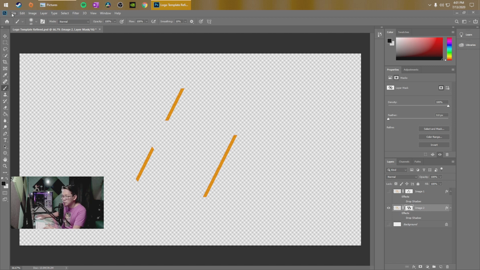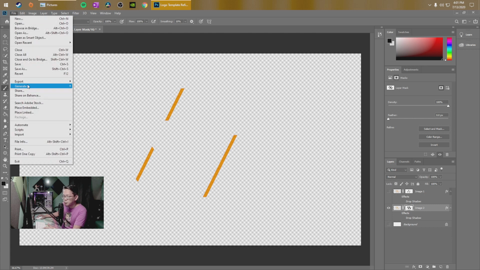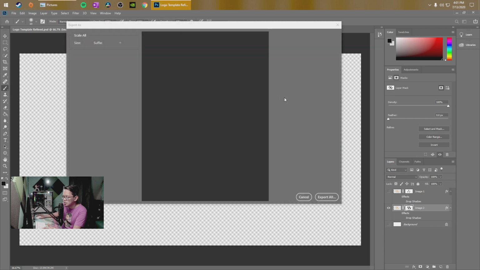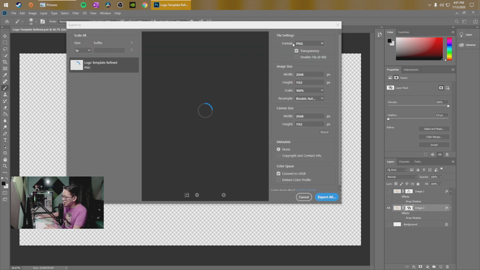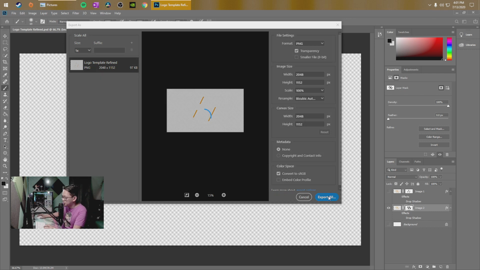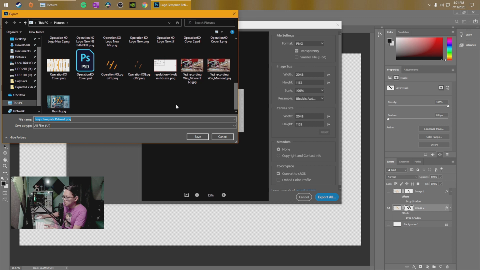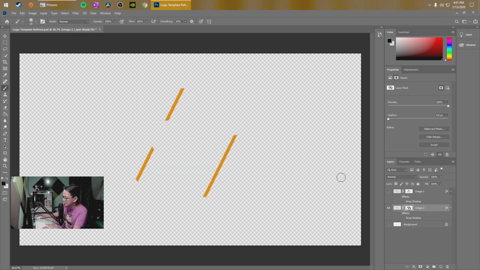So same thing, we want to export this as another image. Again, make sure that you select PNG and transparency for this, and then export it, and then just make sure that it has a different name than the first image. So that's how we divide the image into two.